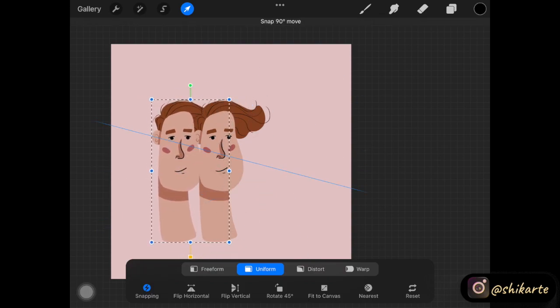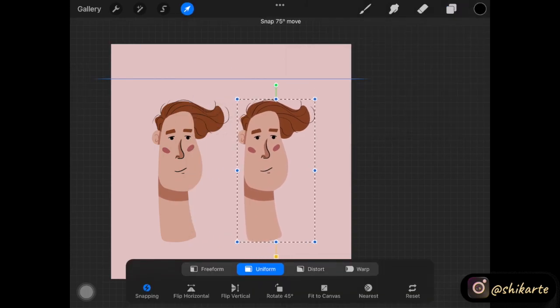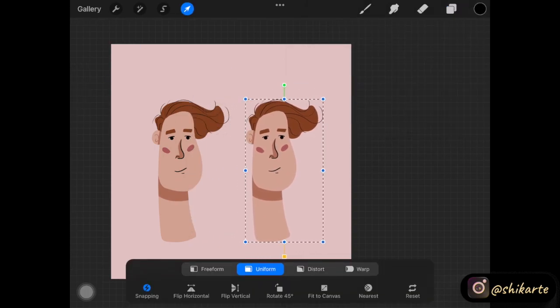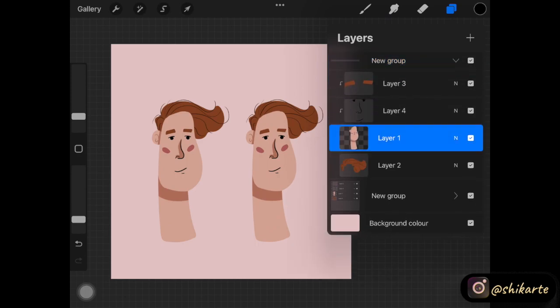Now in the next group, I'll be turning this male illustration into a female illustration, and I'm just going to show you guys how you can do it without having to entirely draw everything from scratch. So once you have this duplicated layer, I'm just going to start with the face and the facial features.